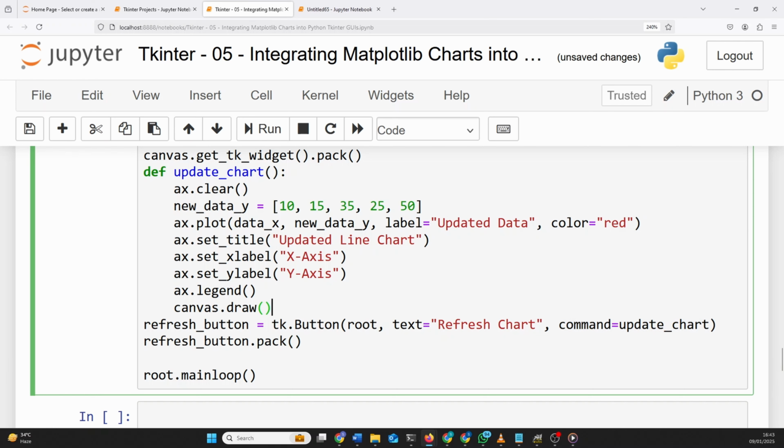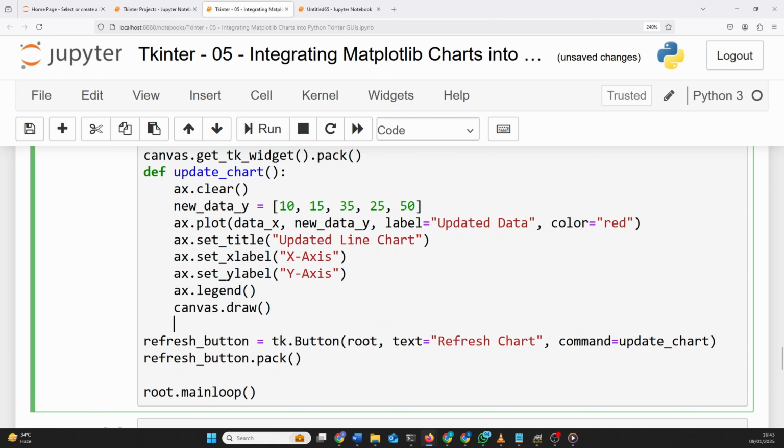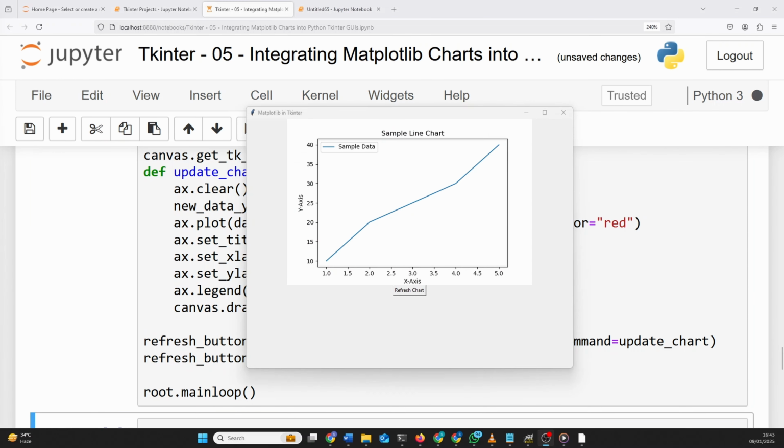This positions the button in the window, just like we did for the chart canvas earlier. Running this code, we will see the original chart displayed in the Tkinter window. Below it, you will have a refresh chart button. Click that button and the chart updates with the new data.